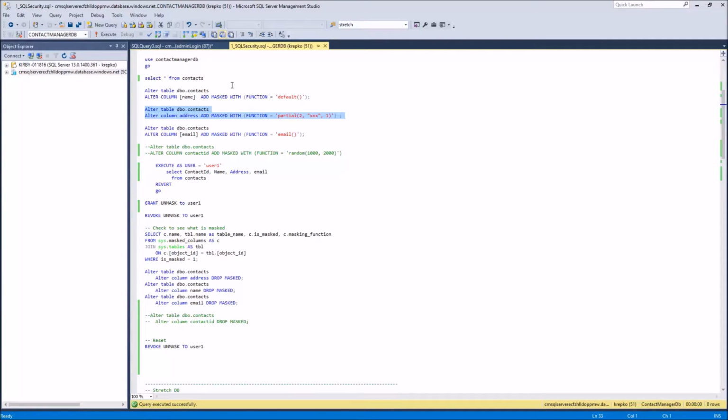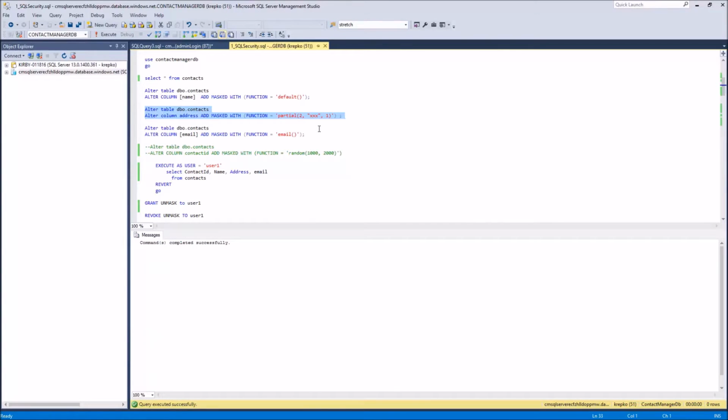We're going to also add one for the address, and this is, as you can see, partial 2, then a mask, and then a 1. What that does, and you'll see in a second, is it leaves the first two characters and the last one exposed, and everything in between puts X's. Then finally, we'll do another function for email.